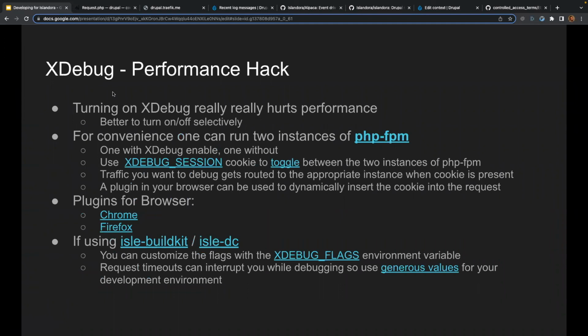So there's a bit of a performance hack that I have going on with this setup, with this IDE, that I think people should know about. Turning on Xdebug, even if you're not using it, even if you don't insert that cookie, really does hurt your performance. It slows down a lot.